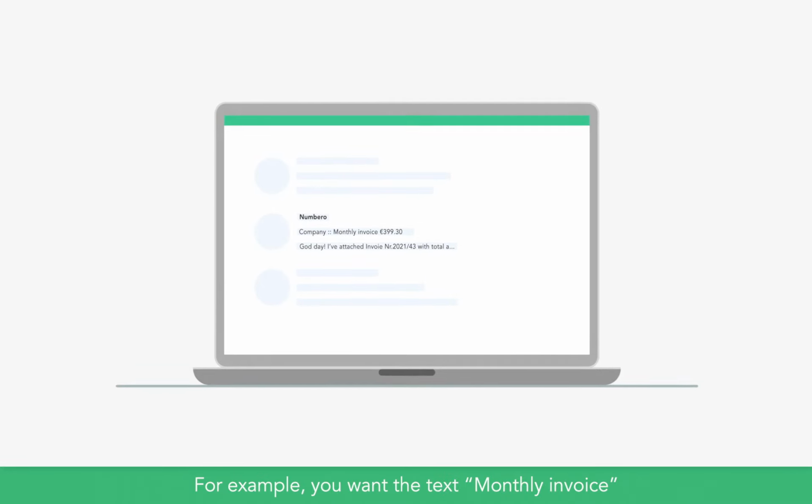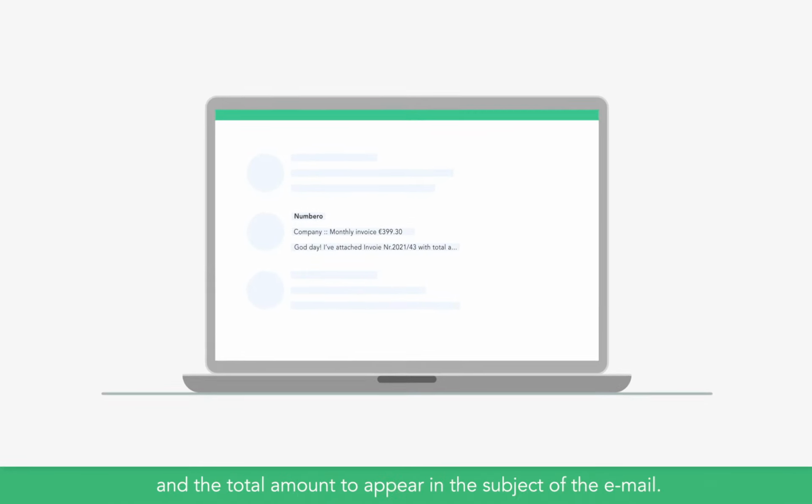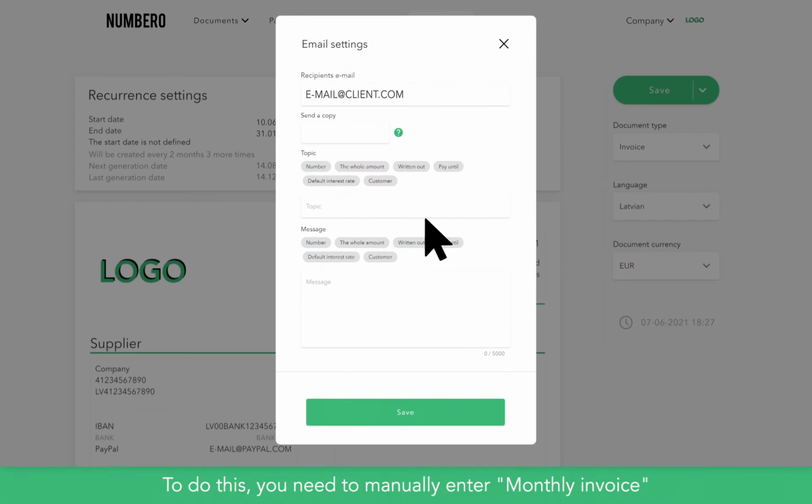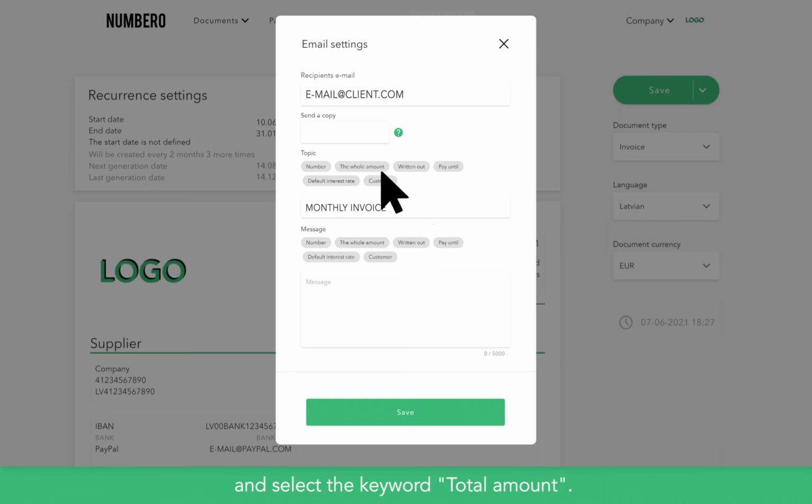For example, you want the text monthly invoice and the total amount to appear in the subject of the email. To do this, you need to manually enter monthly invoice and select the keyword total amount.